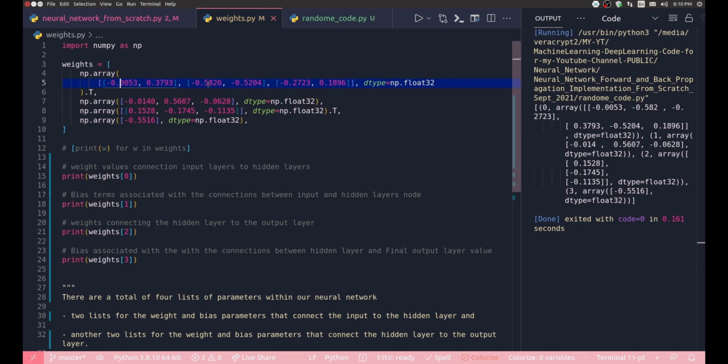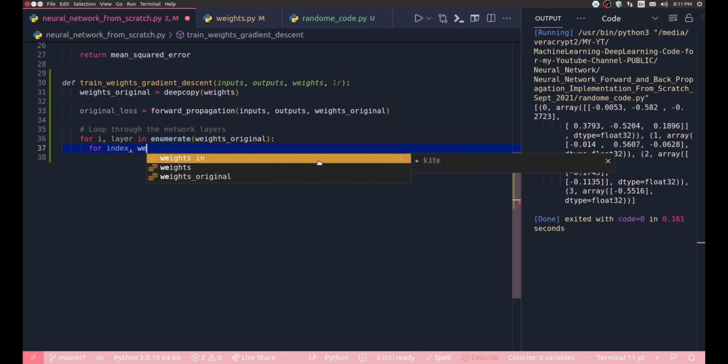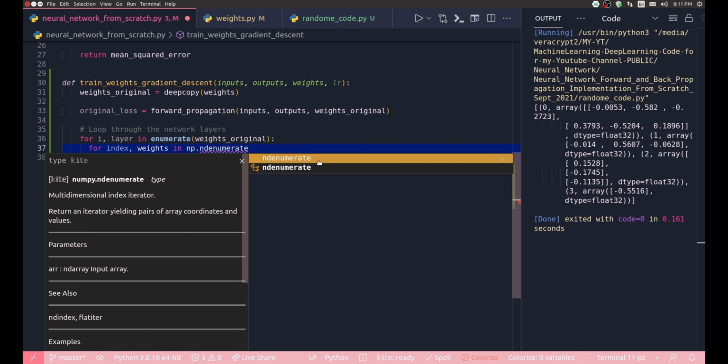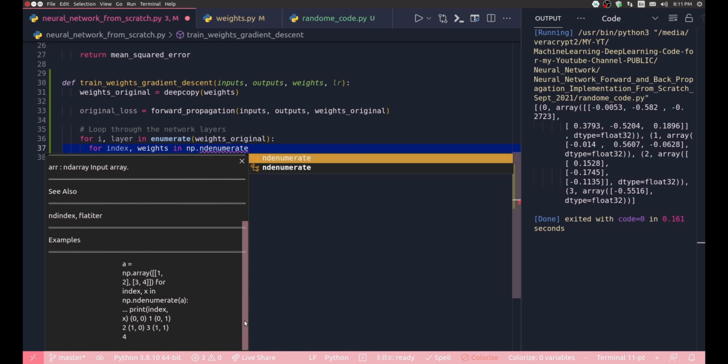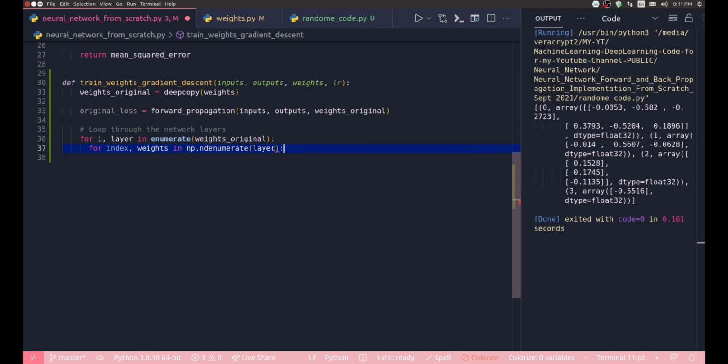I have to make use of a numpy function called ndenumerate, which will give me the actual coordinates of each element, because each layer is of a different size, which is reflected in our weights parameter as well. The first list has a shape of 3, and the second one also is a single array, and so on. Let's see how it turns out. For index, weight in np.ndenumerate. Quickly check the definition: multi-dimensional index iterator, returns an iterator yielding pairs of array coordinates and values. So ndenumerate will take my layer, and now I'm looping through the layer.